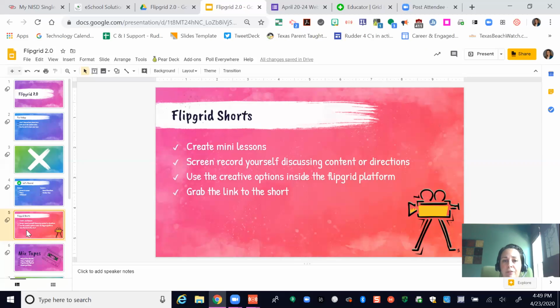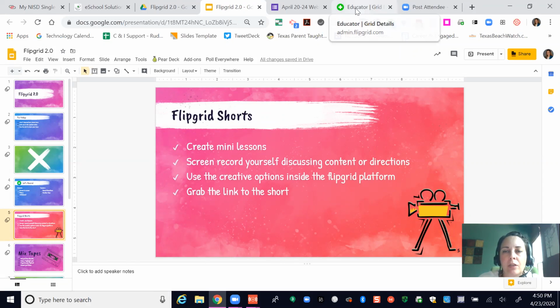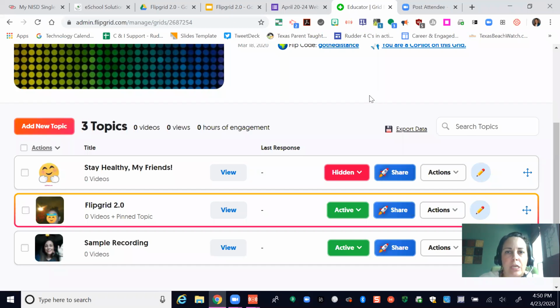However, using Flipgrid Shorts, you can make just little directional videos. You can grab the link for that, and you can paste those videos in other places. Much like you would a Screencastify. Why would you want to do that in Flipgrid? For all of the bells and whistles and the annotation tools that we just looked at a moment ago. So without further ado, I'm going to jump over to my Flipgrid screen.